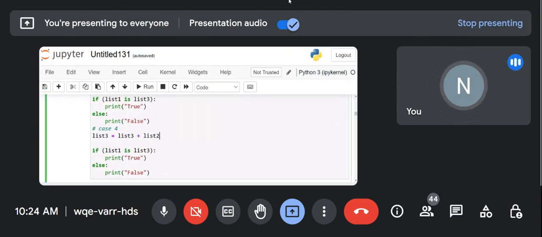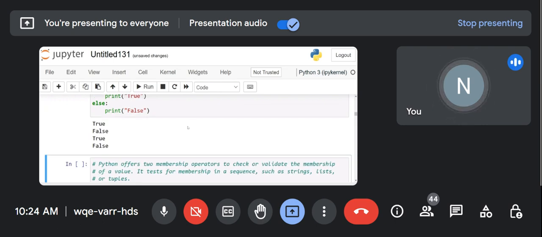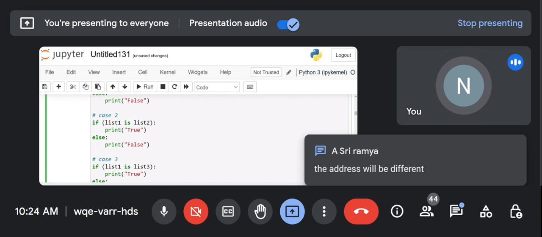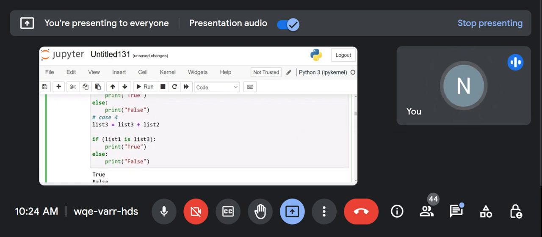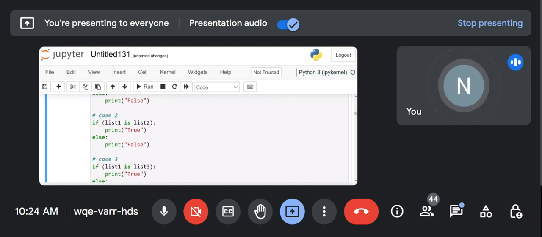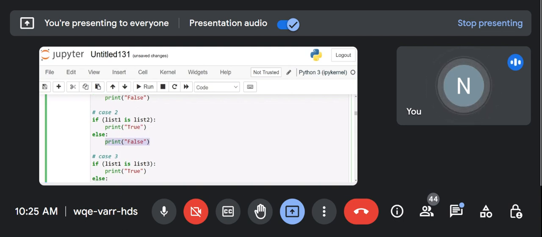Okay. So here I execute the code and let us check the results. The first one, I'm comparing list 1 with list 2, both are empty. Compare, true. Fine. In the next case, I'm saying list 1 is list 2. The result was false because both are declared separately. Both have different addresses. That's why they can't be the same. So the result is false. This was case number 2.